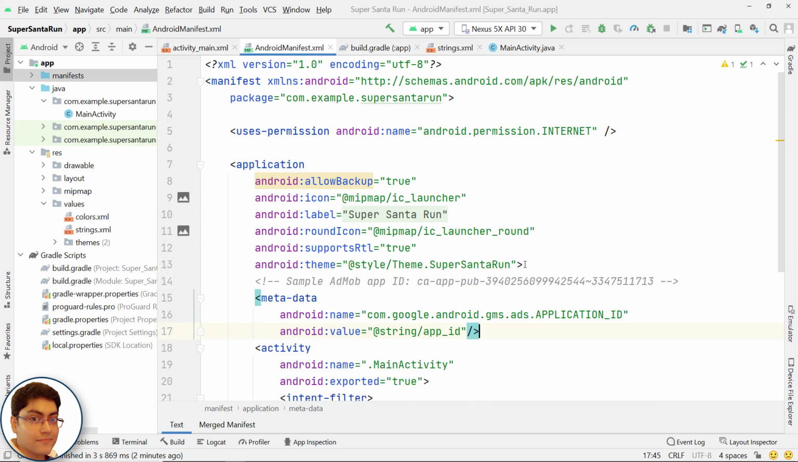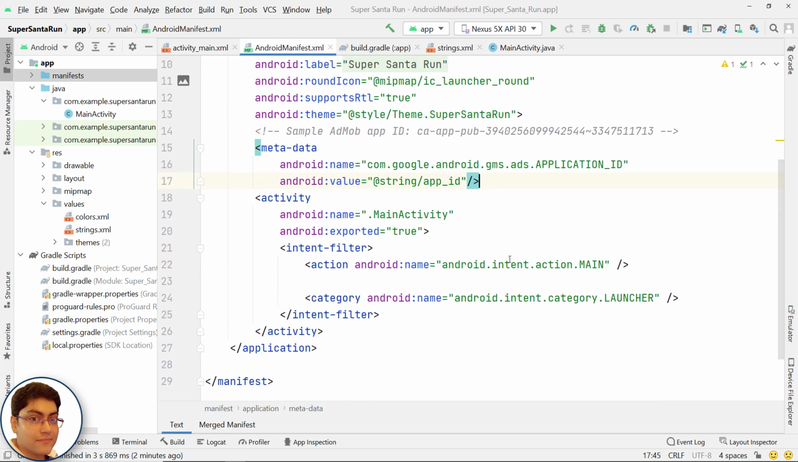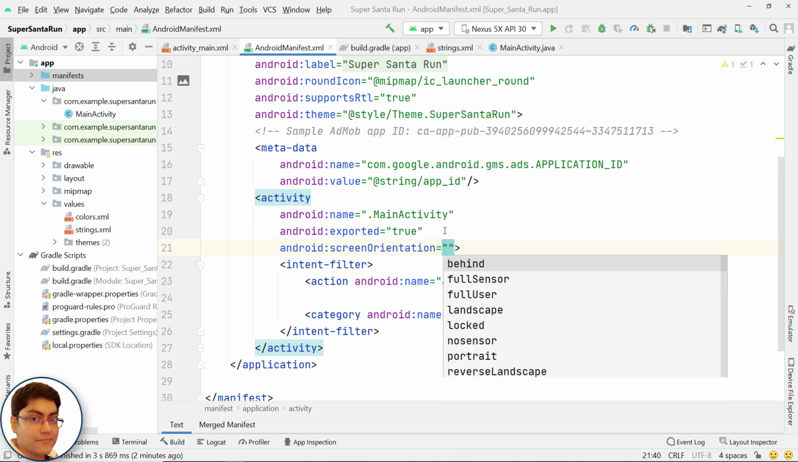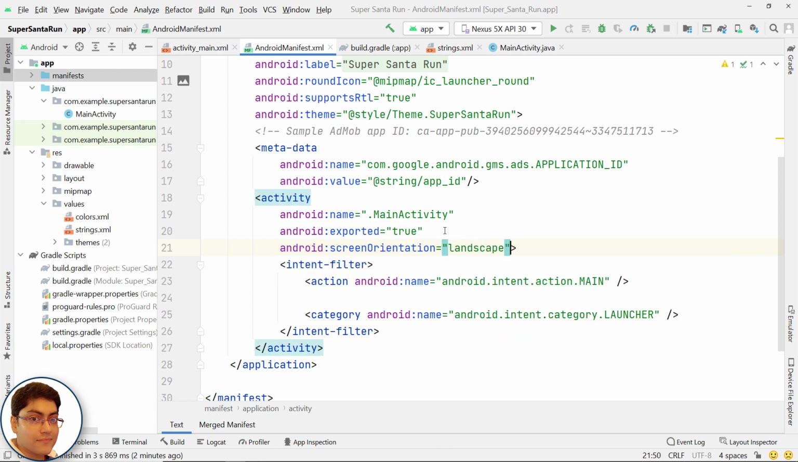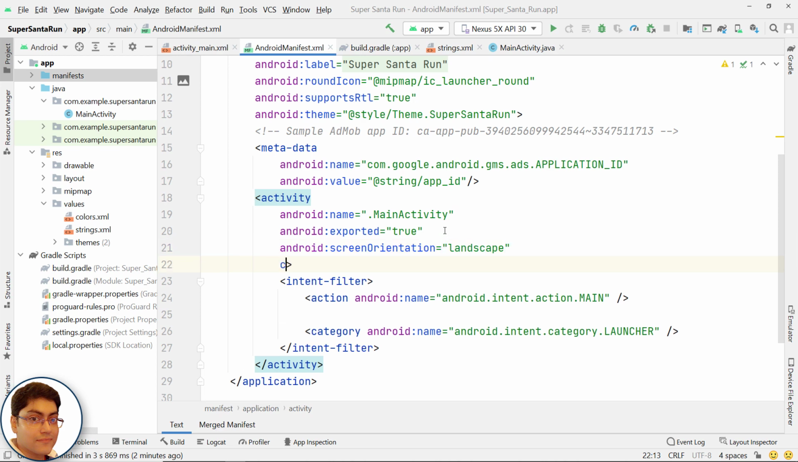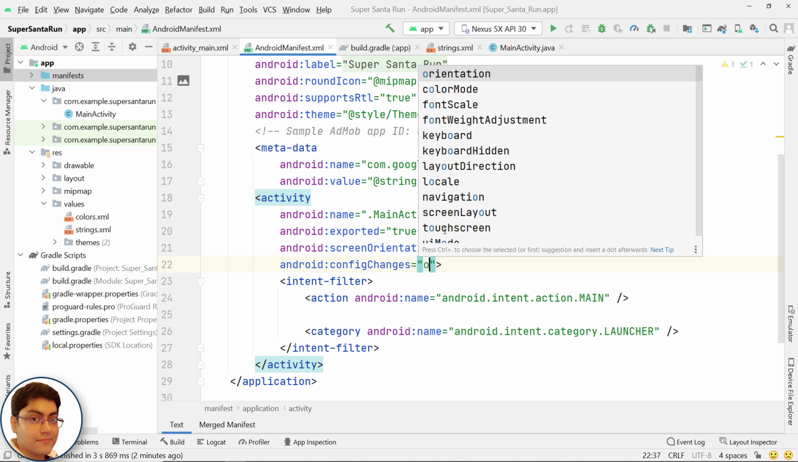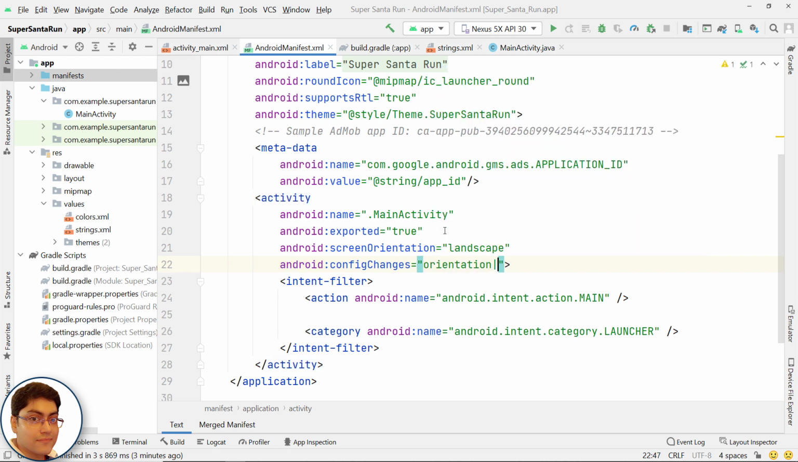Add metadata for application ID before the activity tag. Set screen orientation to landscape for main activity. For config changes, write orientation, pipe, keyboardHidden, pipe, screenSize.